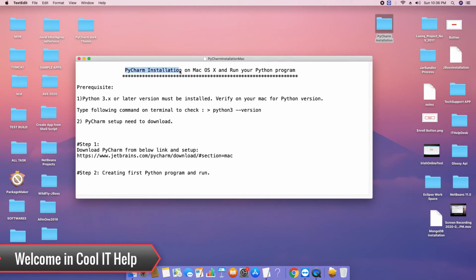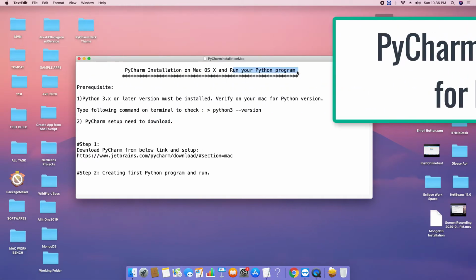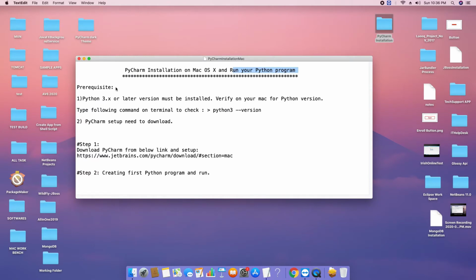In this tutorial session, I will tell you how to install PyCharm on macOS X. PyCharm is a Python development IDE provided by the JetBrains company. So guys, let's get started.